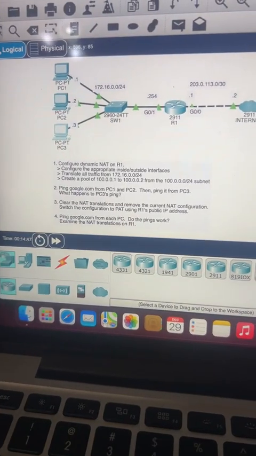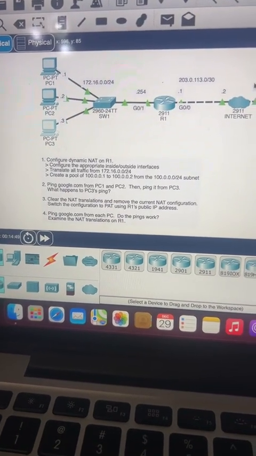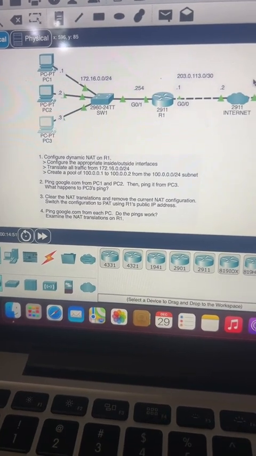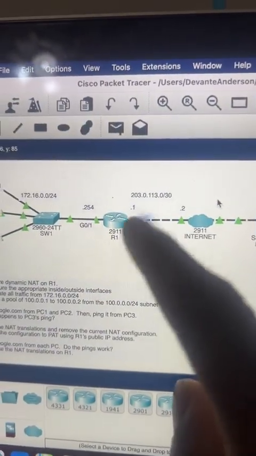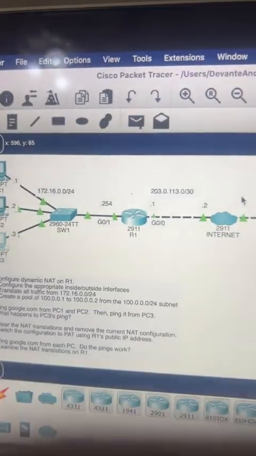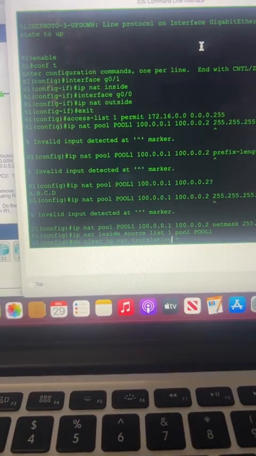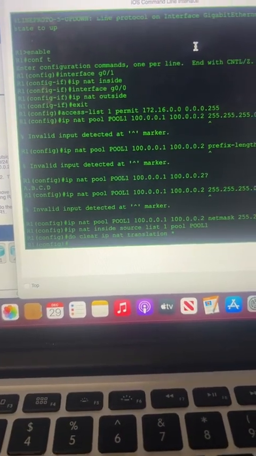Now we're going to clear the NAT translations and remove the current NAT configurations, then switch the configuration to PAT using R1's public IP address. So we're actually going to configure PAT the way I like to do it. We're not going to do that little pool thing. We're going to use the IP address of this outgoing interface right here, and that's going to be our inside global address for all the PCs. We're clearing the NAT translations.